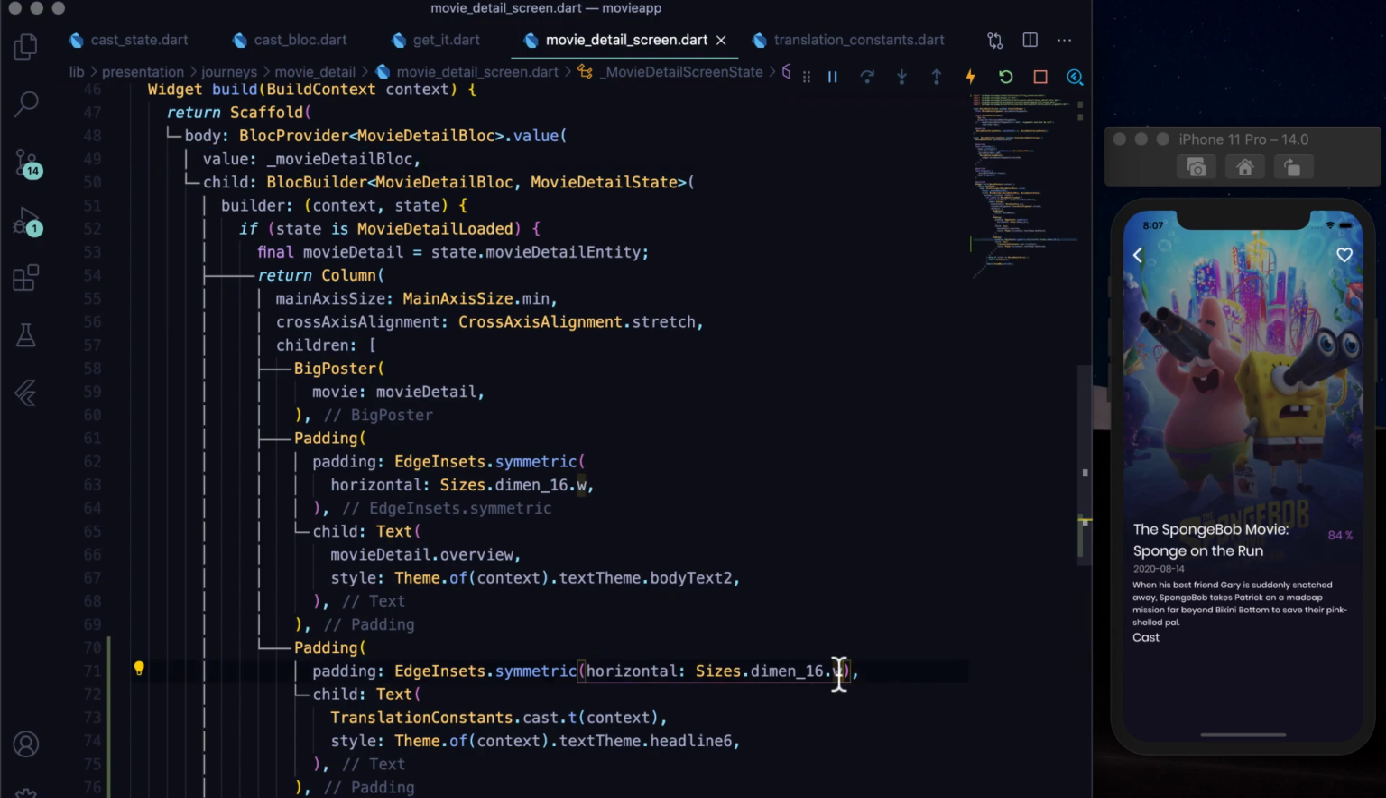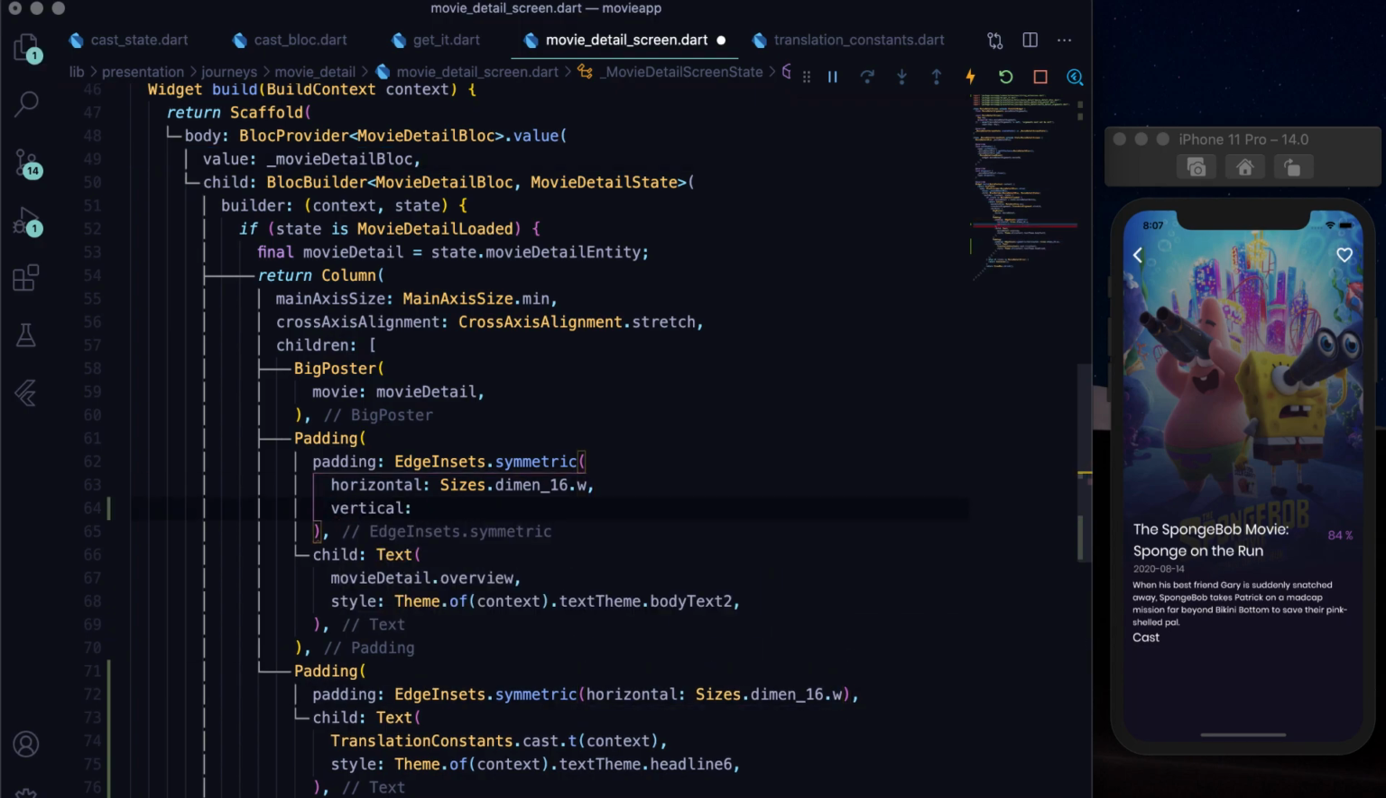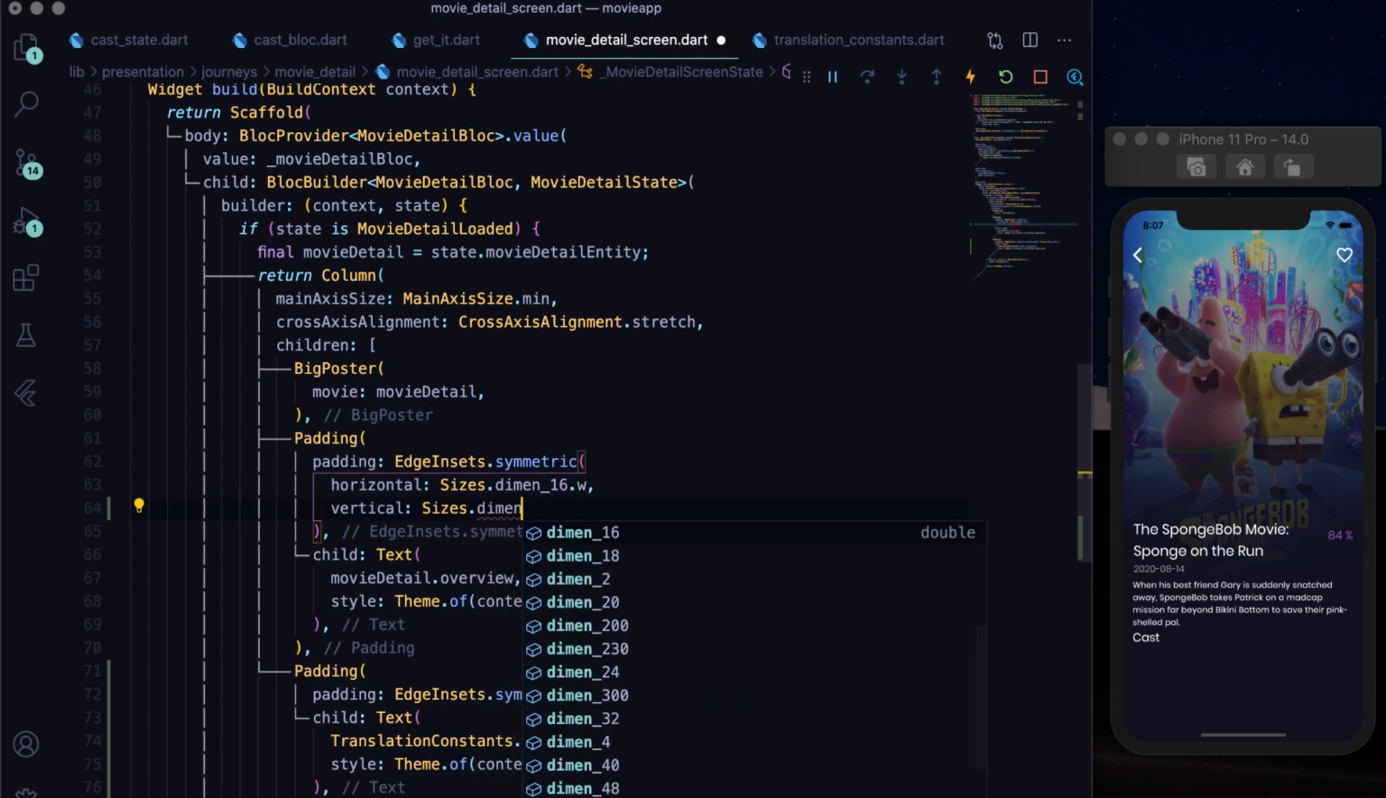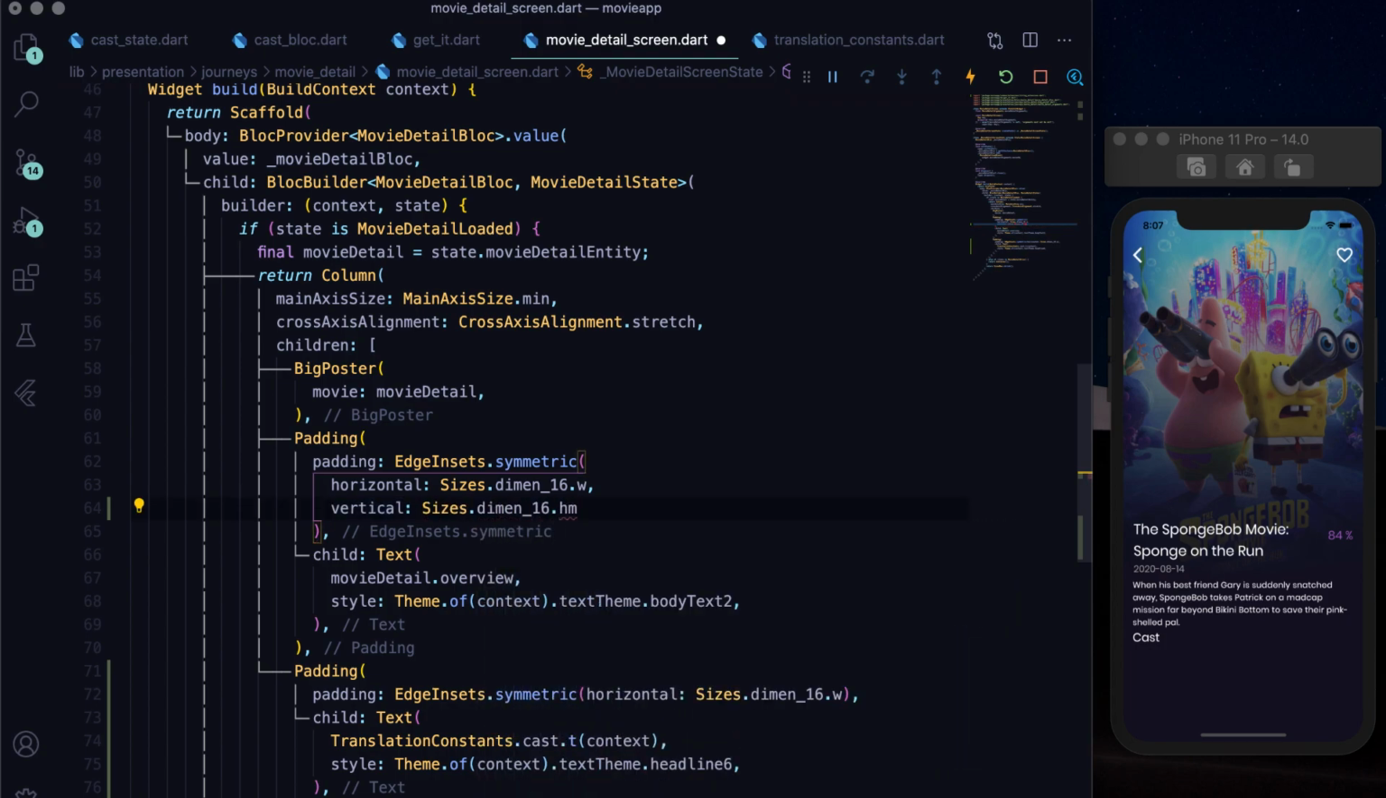There is very little spacing between the overview and the cast title. So let's add some padding. If we give top and bottom padding to the overview only, we can have spacing for the cast title as well. Now add the vertical padding for the overview widget. Now when you reload the app, there is sufficient space between overview and the title.